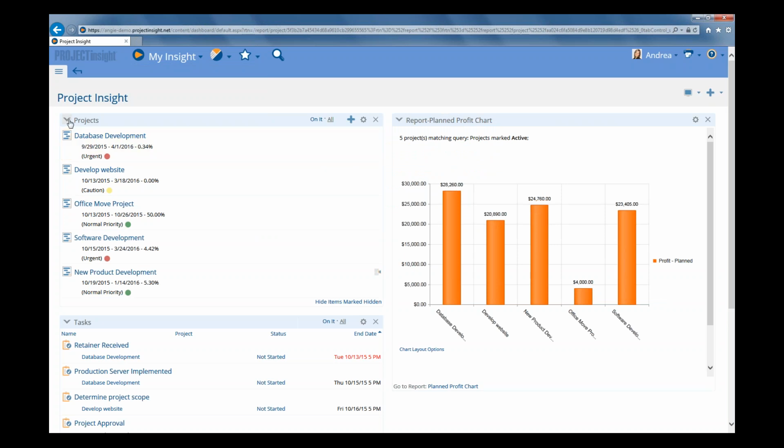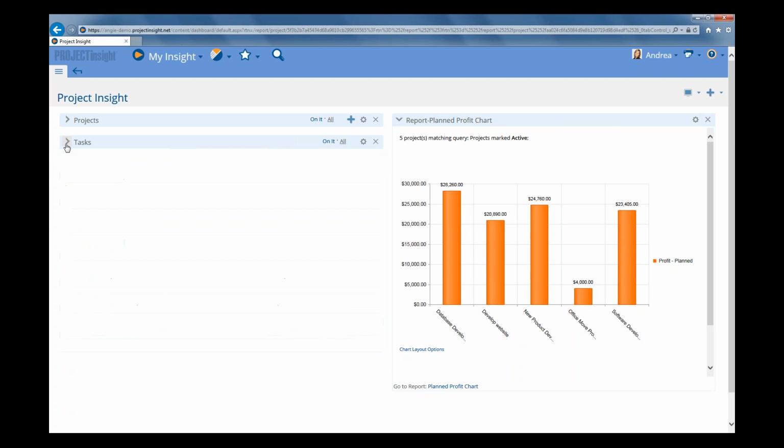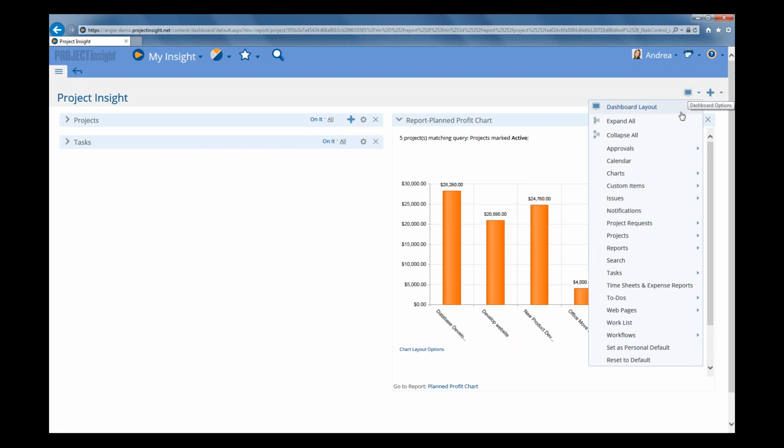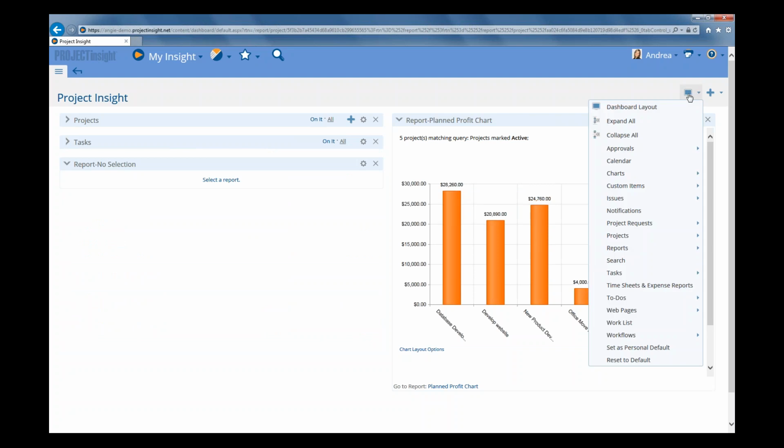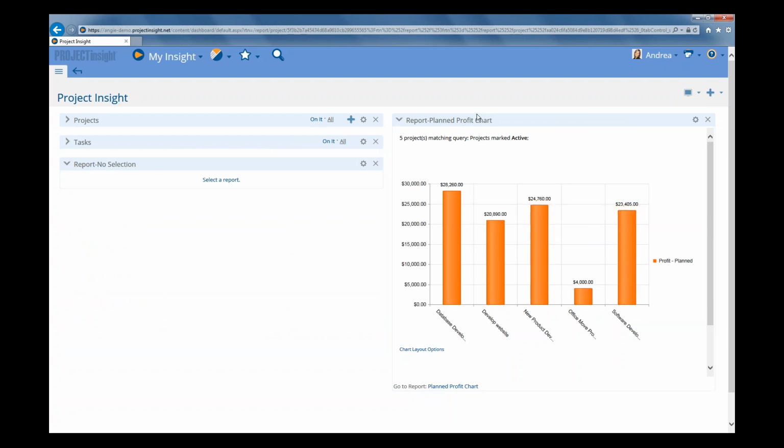But let's go ahead and collapse our projects and our tasks sections on our dashboard. And then go to our dashboard display options and go to the reports section. And we're going to click on the report 1 icon to put a new report component on our dashboard. And if we do that again, you'll see that we can actually put up to 4 different reports on our dashboard. So somebody's already using one of these report components for this chart here.